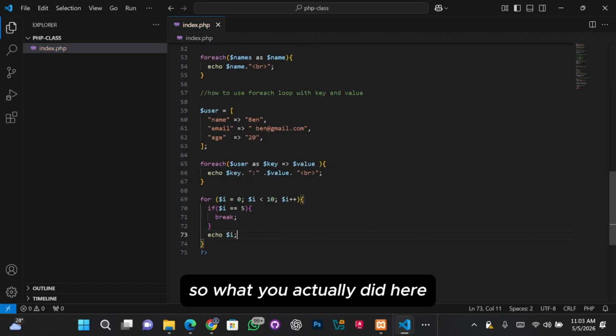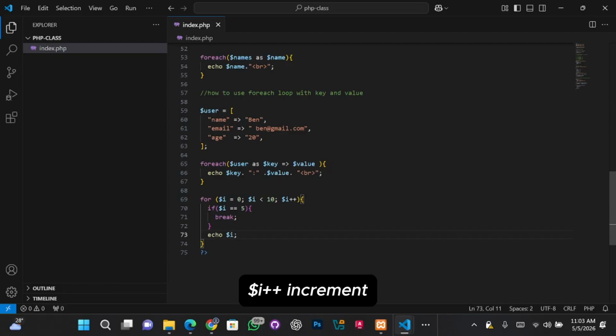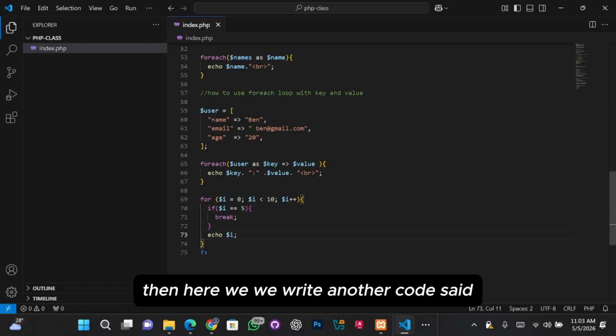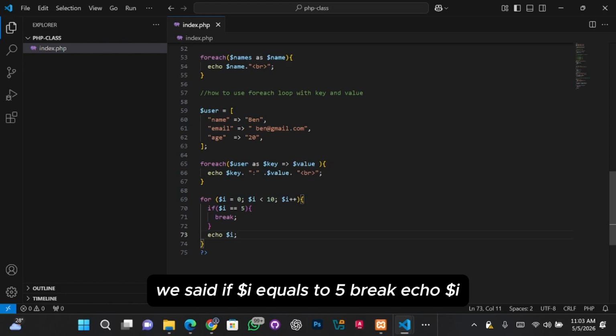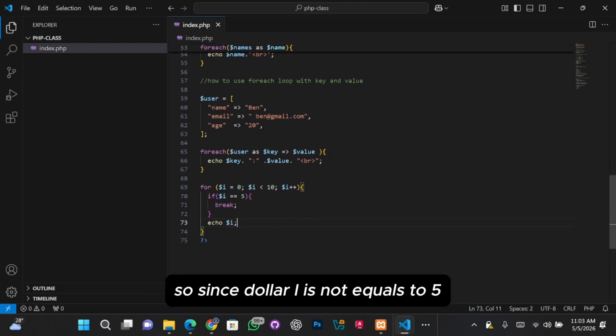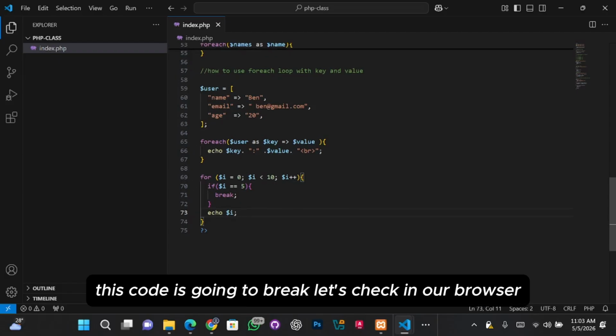So what we actually did here, we said $I equals to 0, we started the code. $I less than 10 is the condition, $I plus plus is the increment. Then here we write another code, we said if $I equals to 5, break, echo $I. Since $I is not equal to 5, because $I is 0, this code is not going to break yet. Let's check in our browser.